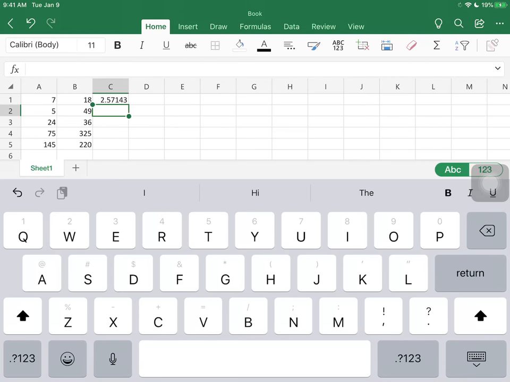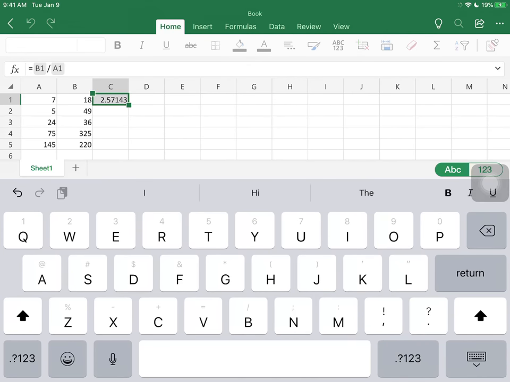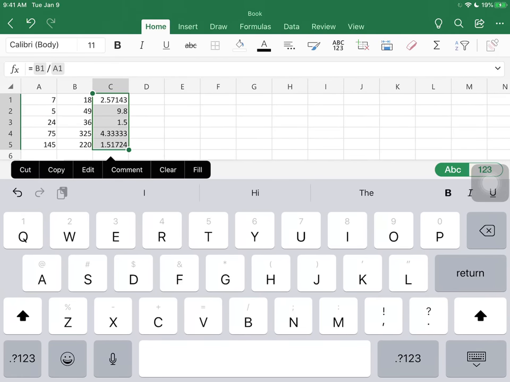Well, what if I wanted to do that same thing all the way down? 49 divided by 5, 36 divided by 24, 325 divided by 75. I want it to do a repetitive calculation but change the numbers every time. I'm going to tap back in that C1 cell. If I press and hold on cell C1, some other choices come up. I'm going to choose the fill option all the way on the right. Then you can see instead of circles surrounding that cell, we get squares instead. I'm going to click on that lower right-hand green square and drag to expand my rectangle. When I do that, it filled the formula all the way down, but it did B2 divided by A2, B3 divided by A3, B4 divided by A4, and displayed the answers.